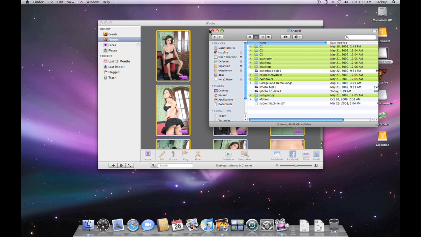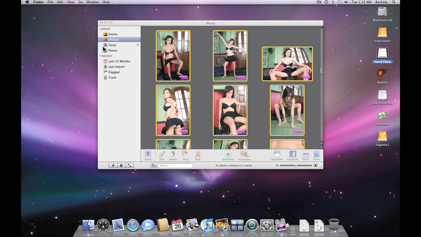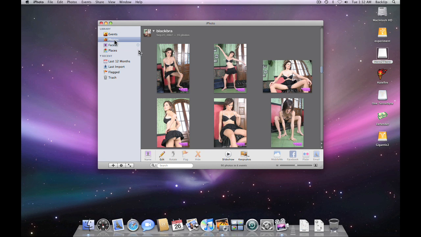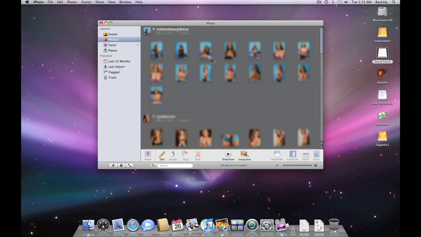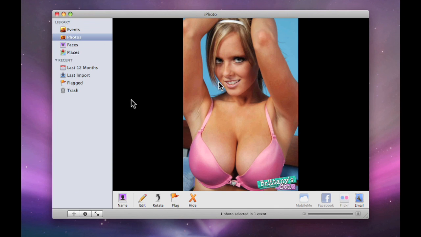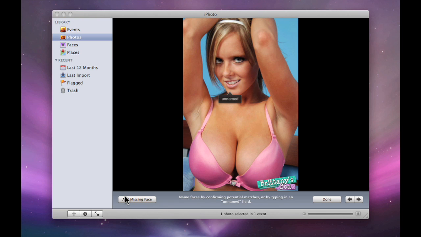That's great. So we've got 3 girls, and you can see Faces is already doing its work, trying to figure out what's going on and who is who. But there's still nobody in Faces. Let's remedy that. So let's go into a wider mode and find Brittany's bod. All right, so here's Brittany's bod, and you can see down here we have a bunch of different options: hide, flag, rotate, edit, and name. So there you go. You click name, and look at that.